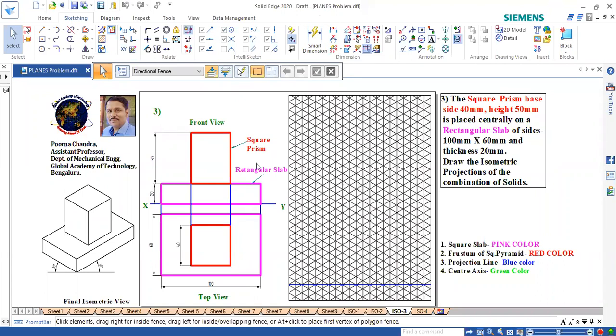Now we shall start a problem on isometric projection. In this we have a square prism which has been resting on a rectangular slab. As you can see here, we have a rectangular slab. Above that, a square prism has been placed.